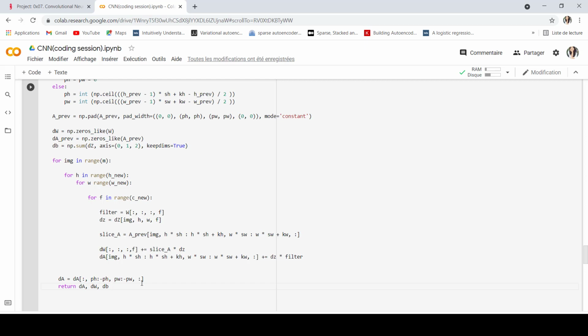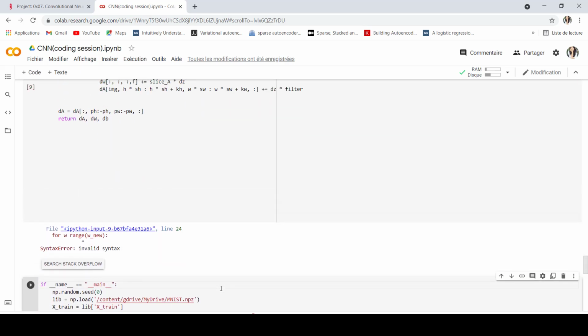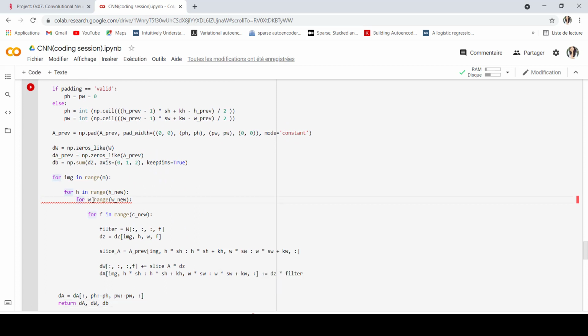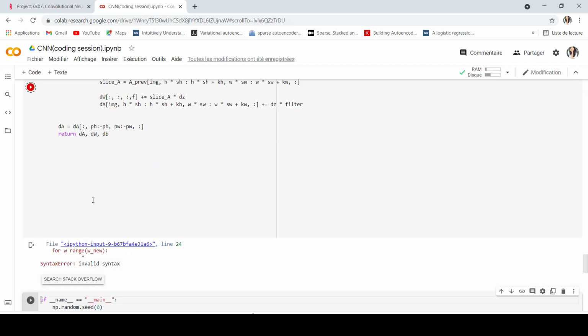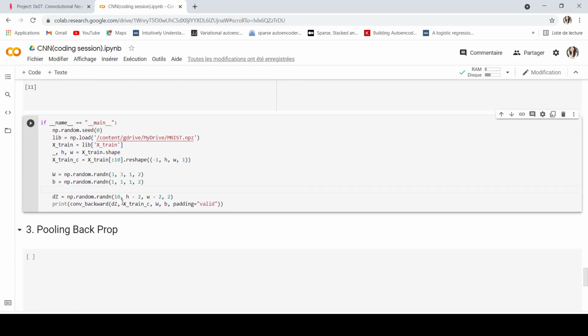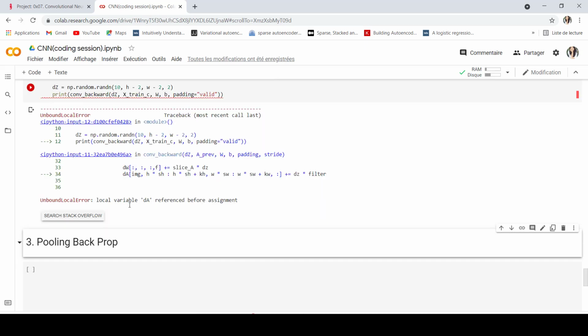Okay, guys, so that's it. I'm going to test this. Okay, let's try it. Let's calculate the convolution backward, the derivations.